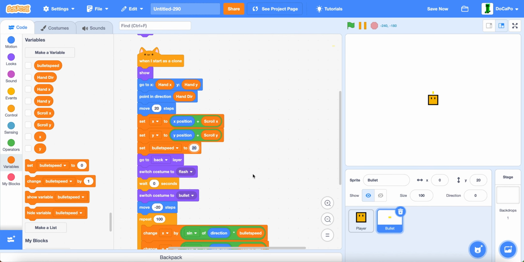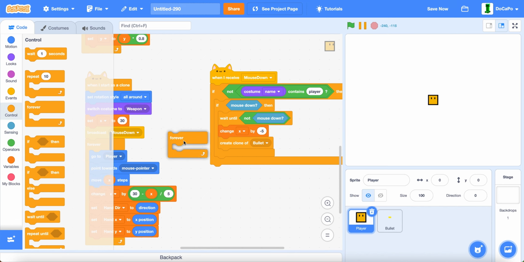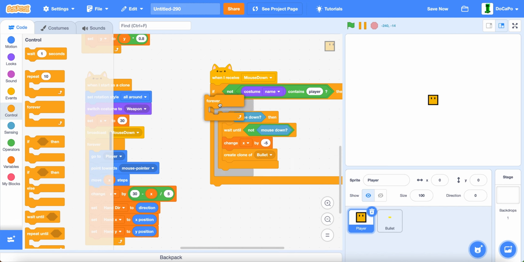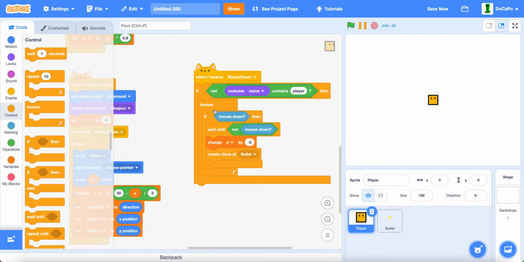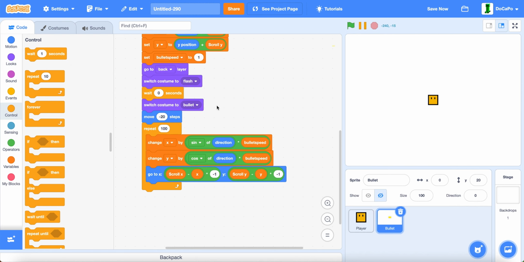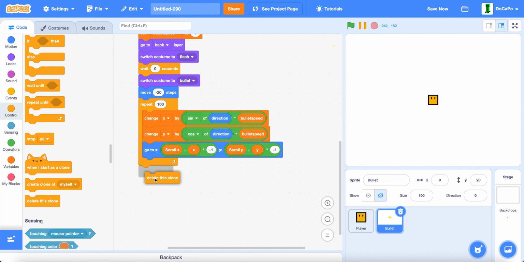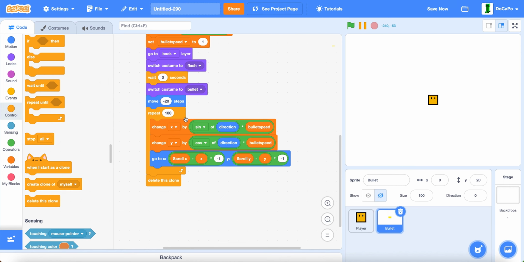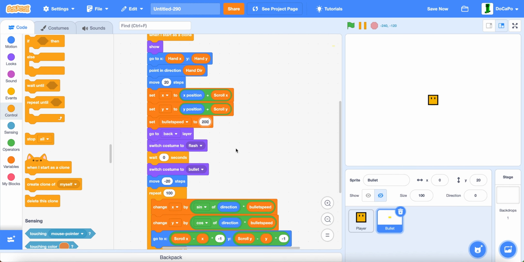So then if you set player's bullet speed to 1, oh yeah, and also make sure that there is a forever loop in the player when I receive mouse down. If not, costume contains player, then a forever loop, and then this. Now if you test it, as you can see, the bullets will scroll with the player until they've repeated 100 times. And at that point, delete this clone and change the bullet speed back to 20.